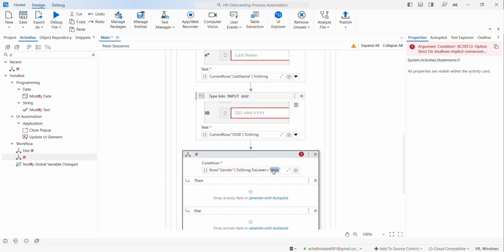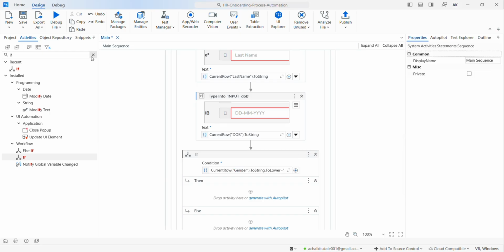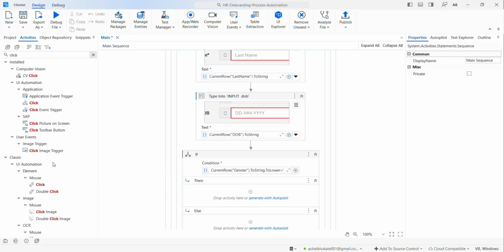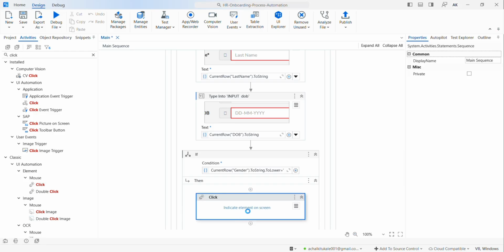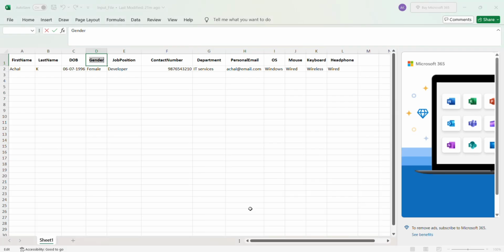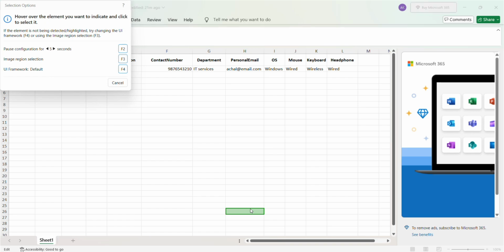So we are working. After that, I am taking the Click activity under Then. So I am indicating, Ctrl+F2.